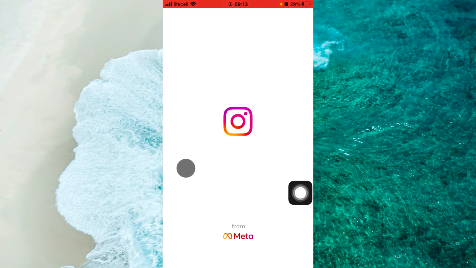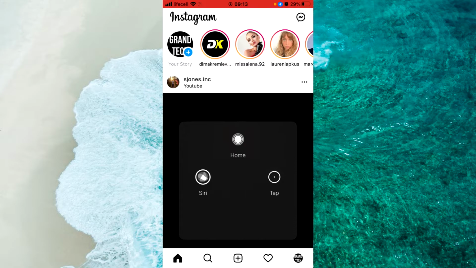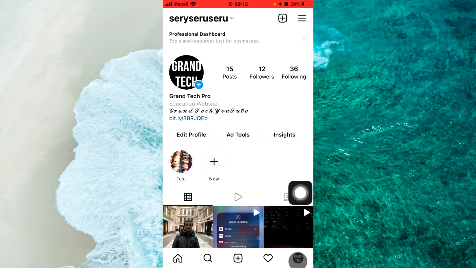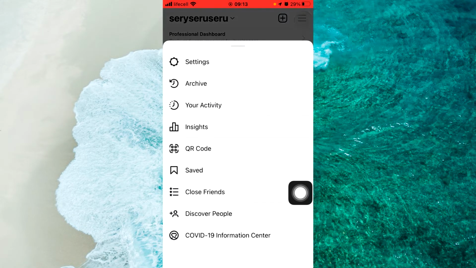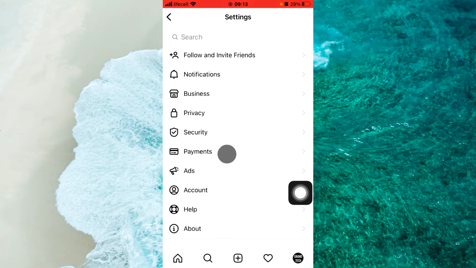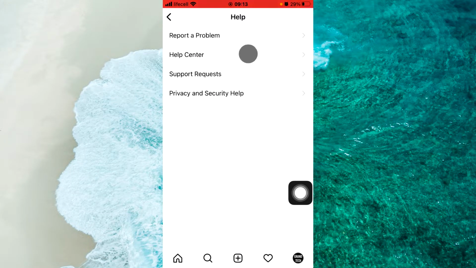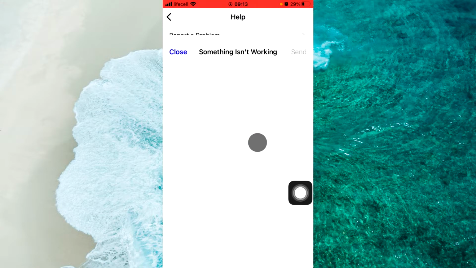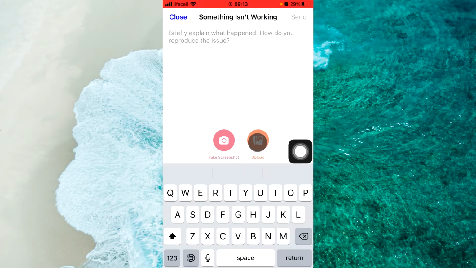Open the Instagram app, go to your profile at the bottom right corner, and click on the profile icon. At the top right corner, click on the three lines. In the pop-up menu, click on settings and click on help. Click report a problem, and in the pop-up menu click something isn't working, and write something like my chat is not working, and at the top right corner click on send.